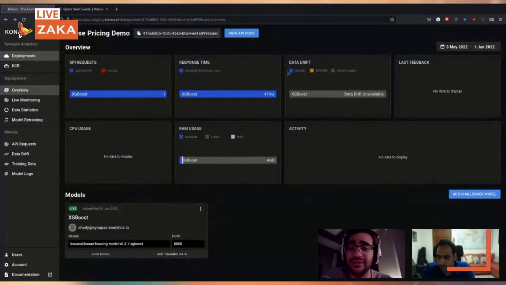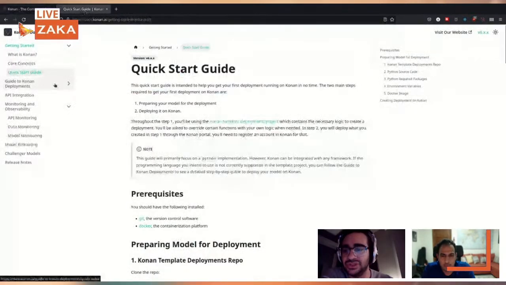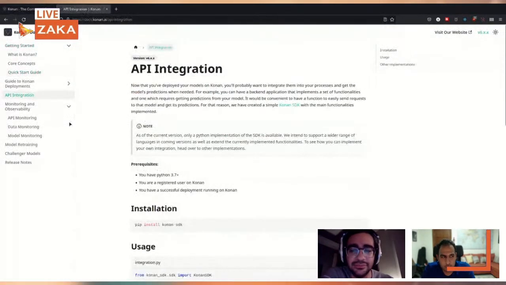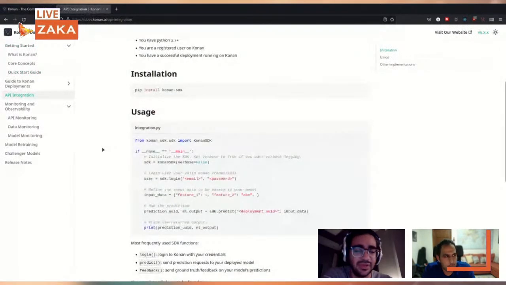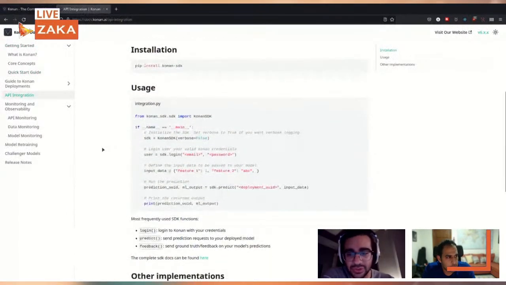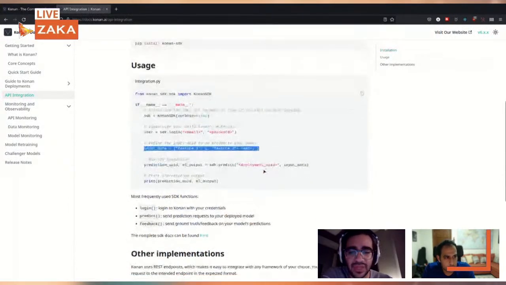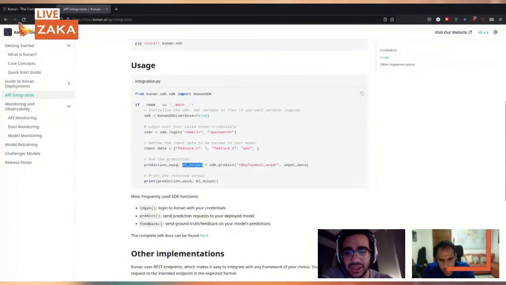Let me show you the easy way. The easy way is you would use our SDK. We've created an SDK that simplifies all of this process. If you're using Python, this is how it would look. You would define the input data that you need right here, and you would say SDK.predict. You give it the deployment UID, the identifier of it, and the input data. What it would return is the output and the prediction UID that I showed you in the Swagger document. So it's as simple as that.